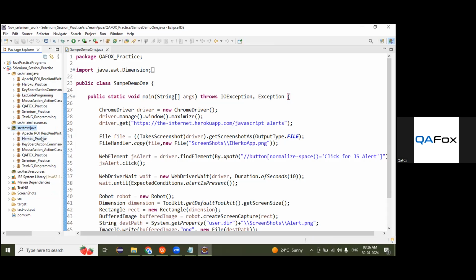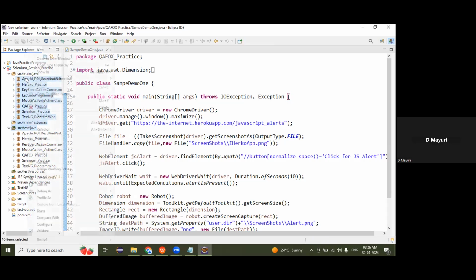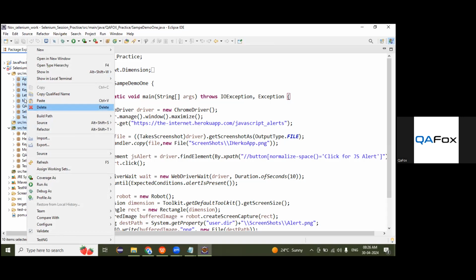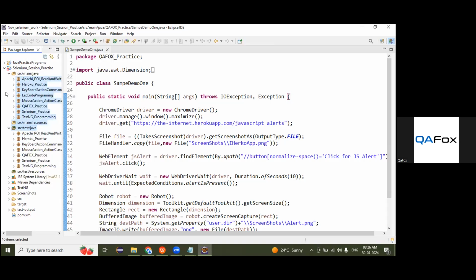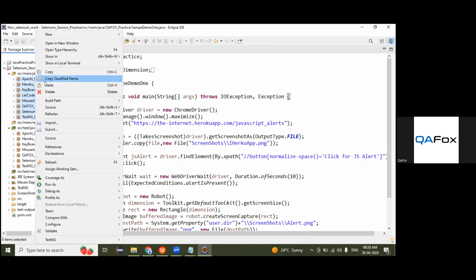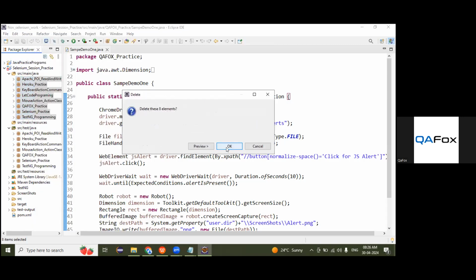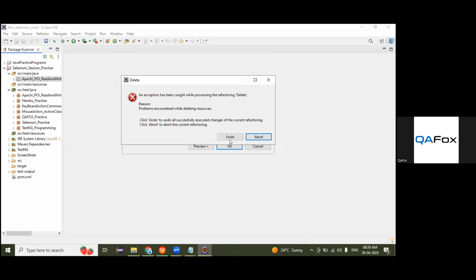So now delete all the packages under src main java. Okay. Select all the packages and delete. Okay, you selected more, we don't delete that. Delete.